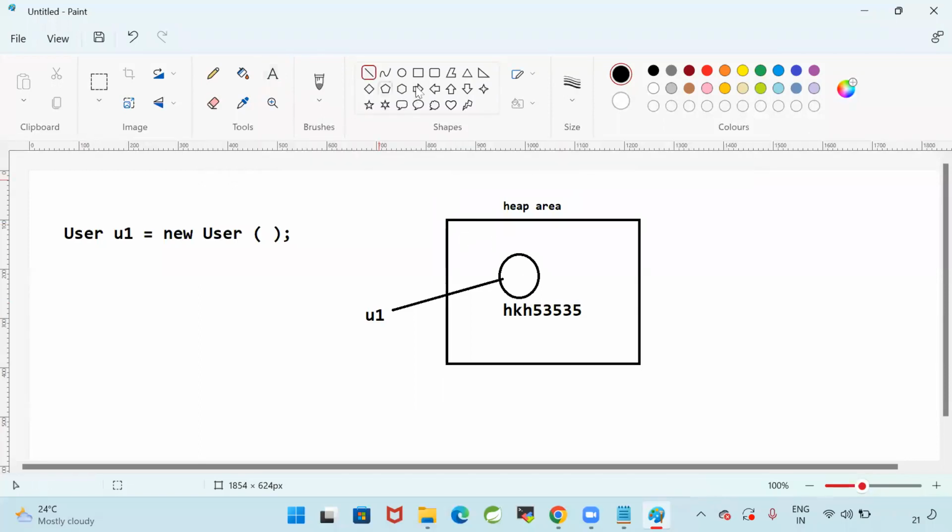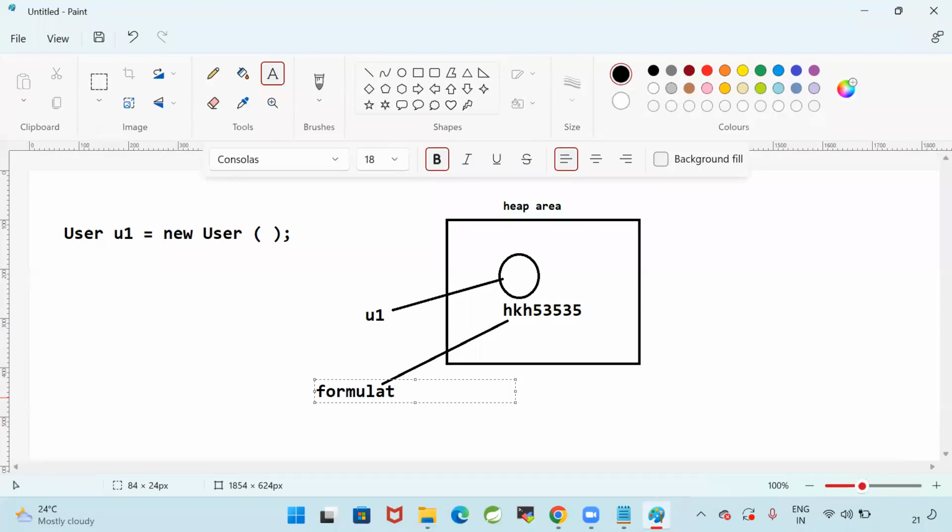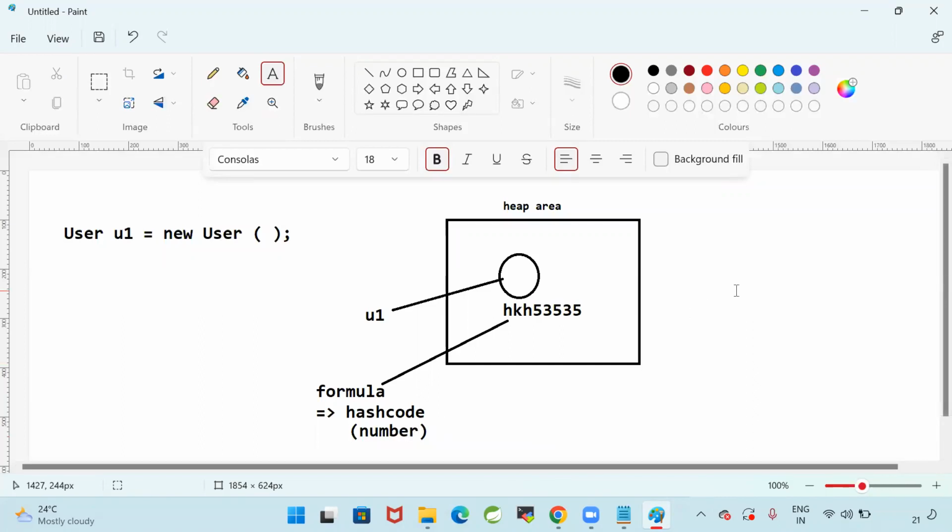Based on the address, JVM will execute one formula. That formula will give one hash code. Hash code is a number. For every object, one hash code will be available. Are address and hash code both the same? Most people think that the object address and object hash code are the same. That is wrong. Address is different, hash code is different.